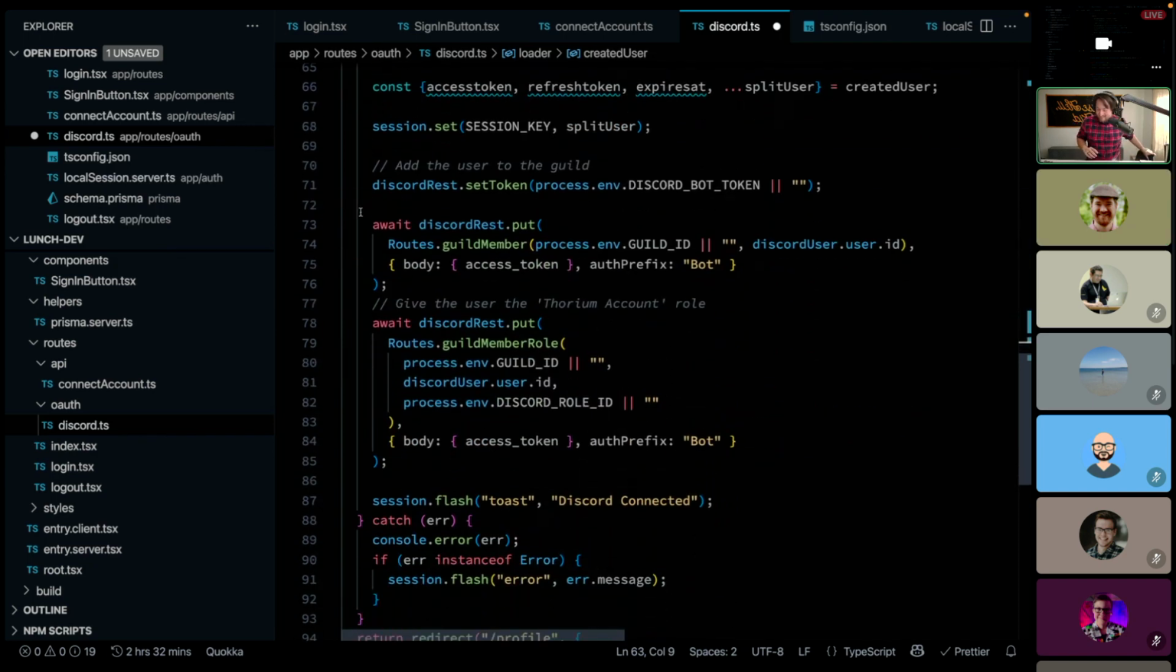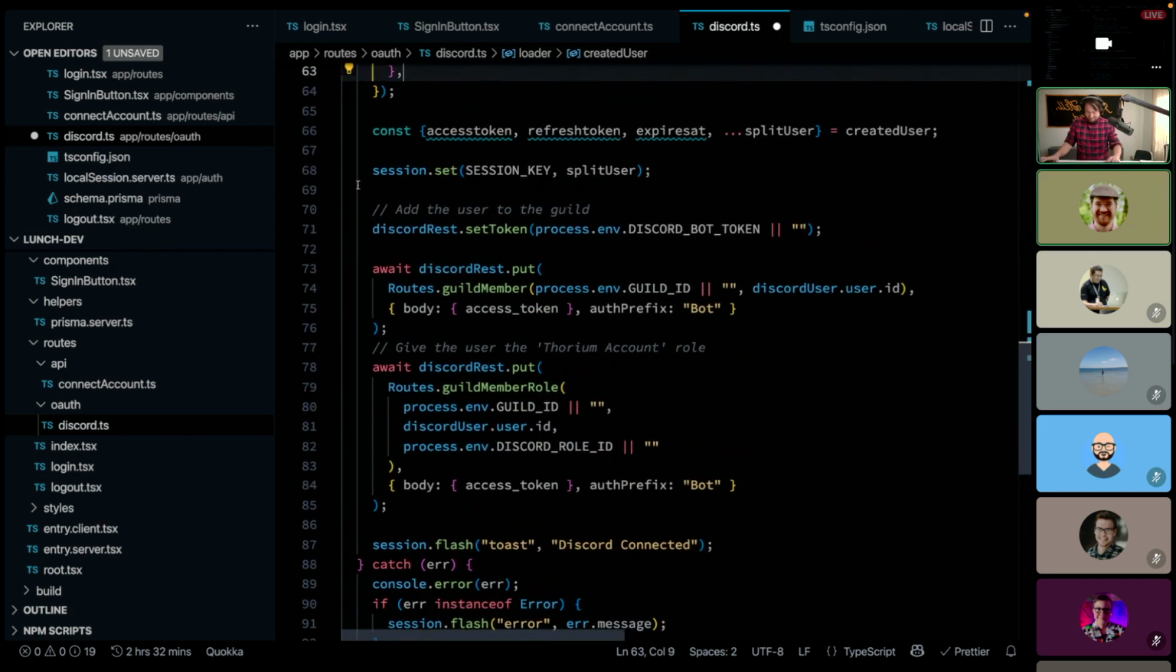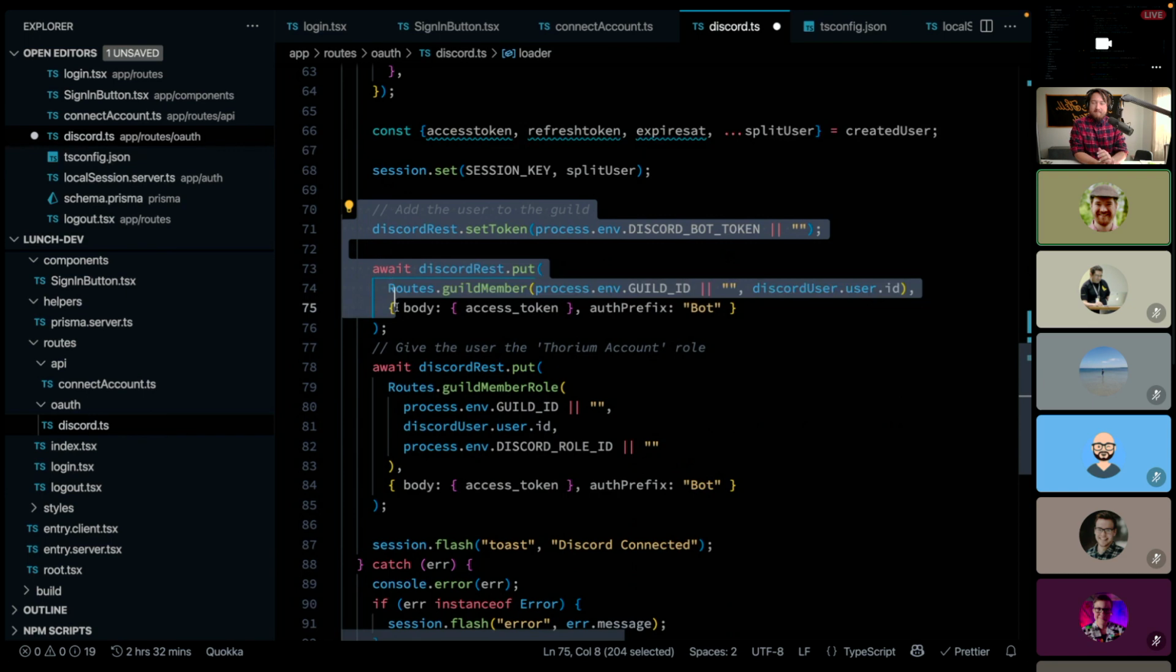Okay, so yeah. Really quick, I'm doing some extra stuff with Discord REST to add the user to a specific guild, in this case, the Thorium Sim Discord guild, which, hit me up if you want to join the Thorium Sim Discord guild or go to thoriumsim.com. And then this right here gives the user a specific role.